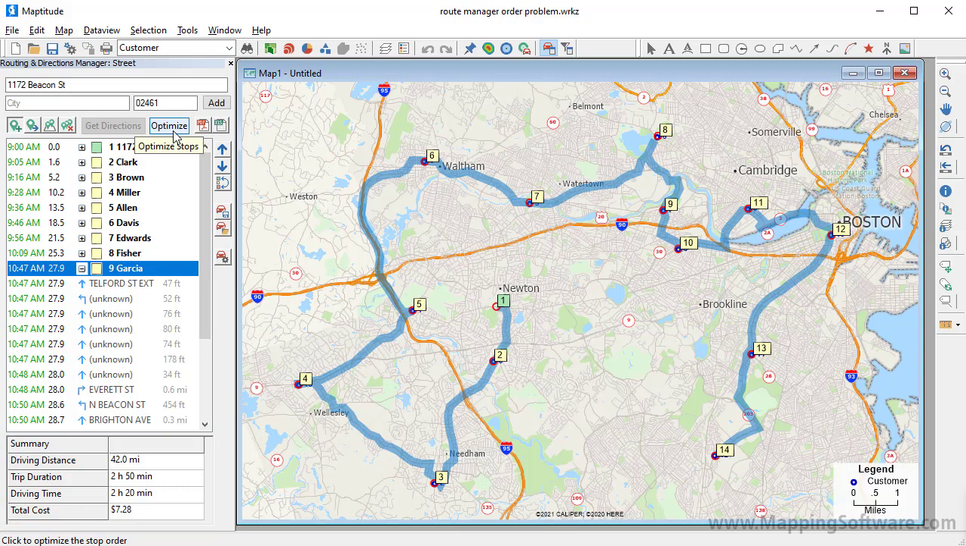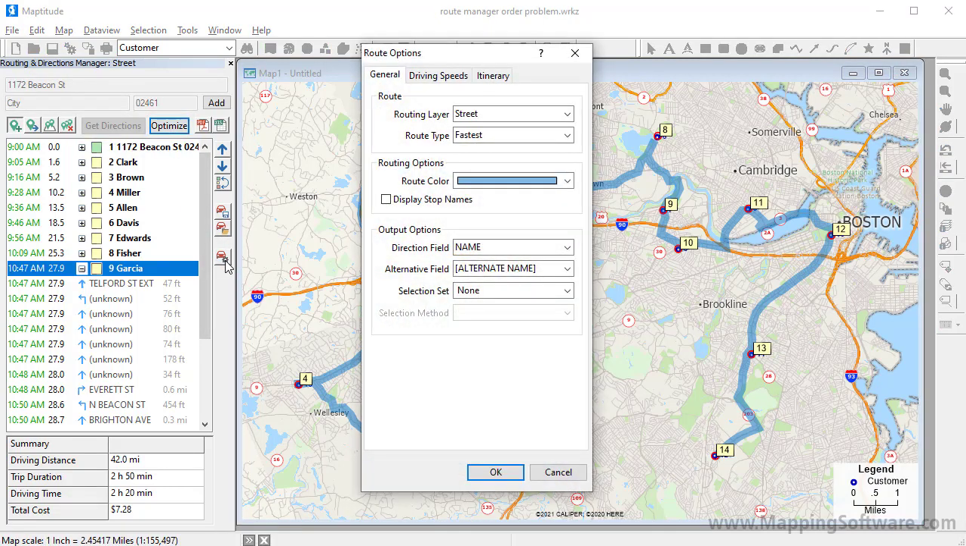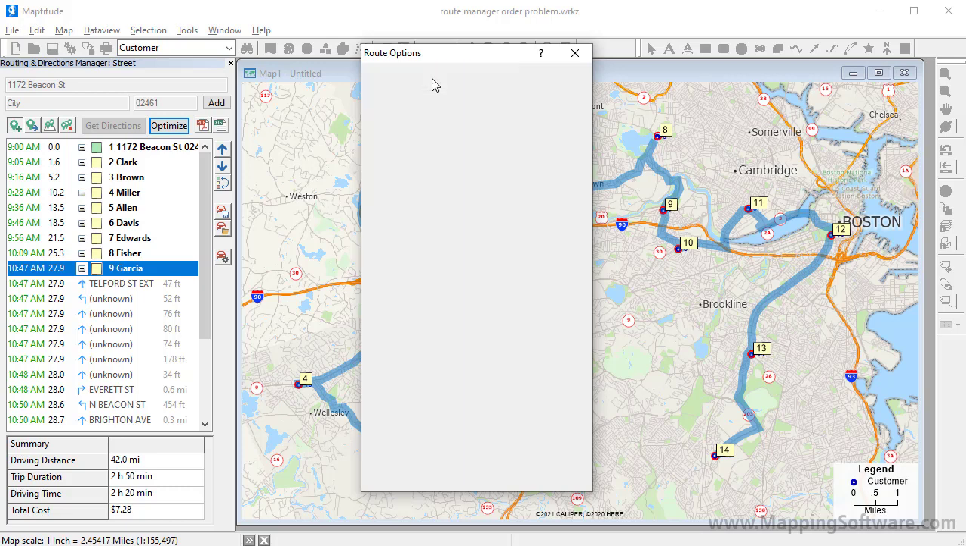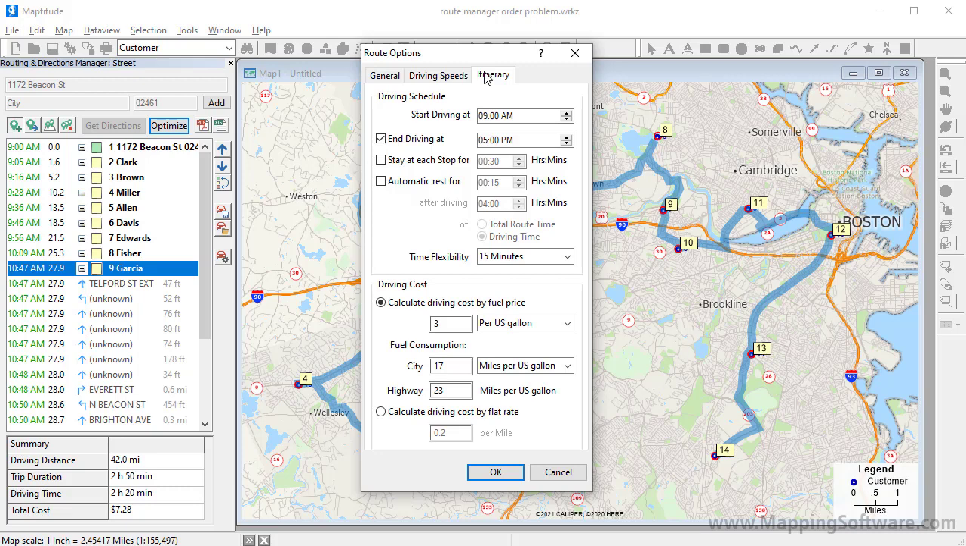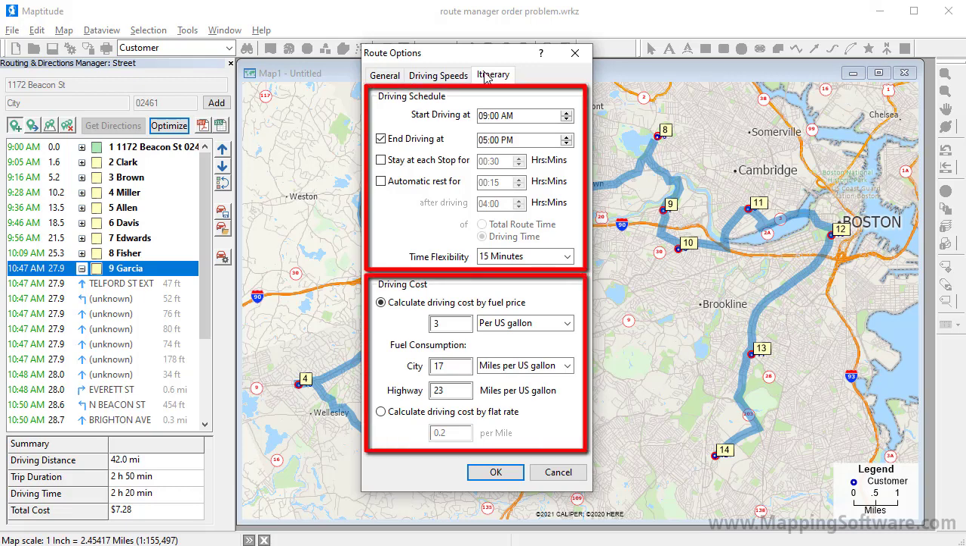There are several additional route options available in the Routing Manager. Click this button to open the Route Options dialog box. On the General tab, you can choose whether to find the route based on distance or travel time. Choose what color to display the route, and choose to use the stop names on the map instead of numbers. On the Driving Speeds tab, you can make adjustments based on the road class. And on the Itinerary tab, you can set the driving schedule and fuel consumption parameters.